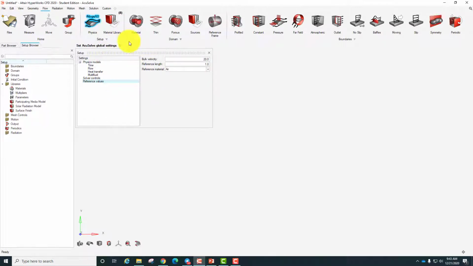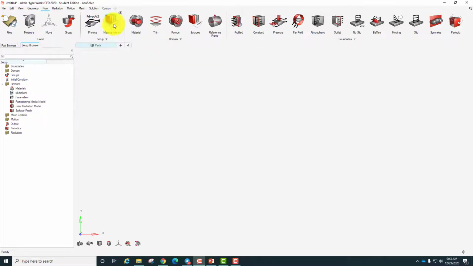Okay, and we have a material library here. The function of the material library is material assignment. Okay, so we need to define thin solid, porosity, source, and reference frame. And this is a quite important icon, which is where we define the inlet.